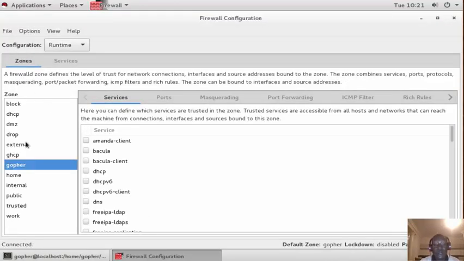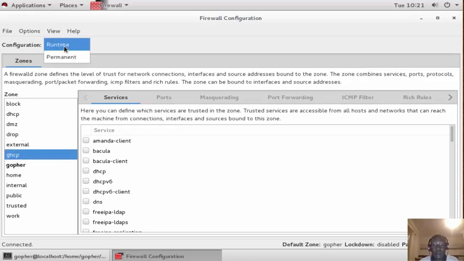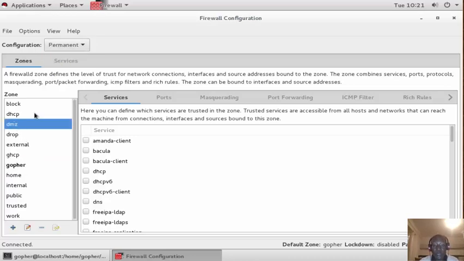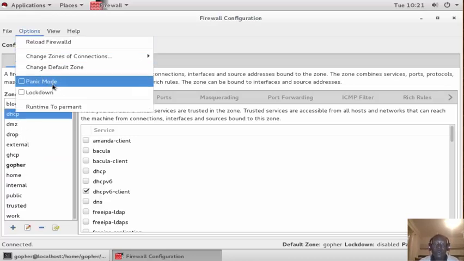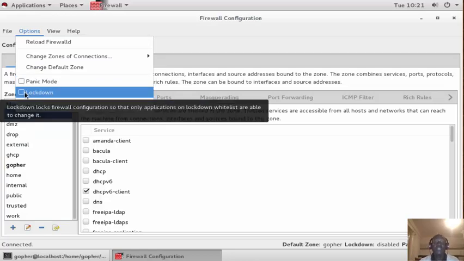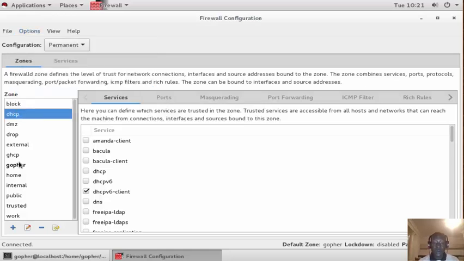So when it comes up, in our zones we realize that the DHCP zone we created is here, and this is in runtime configuration. We can change this to permanent, and everything we do will remain permanent. And then we have an option here called lockdown. Lockdown is where you set a lockdown time during which the firewall rules don't apply. If you set it to 5 minutes, for 5 minutes the firewall won't work. So you should always make sure that this is not checked. I hope everyone watching this will like this.